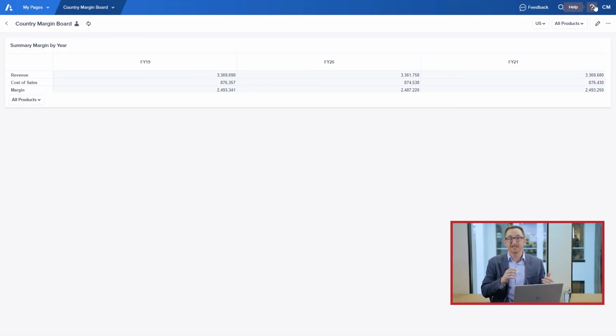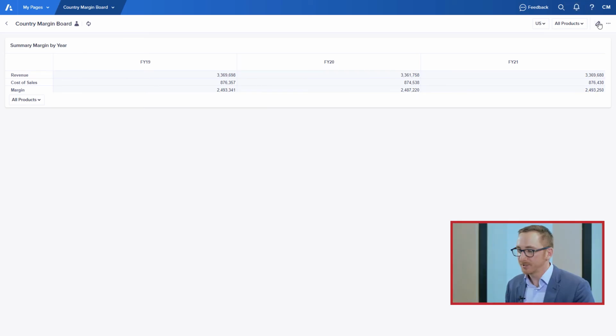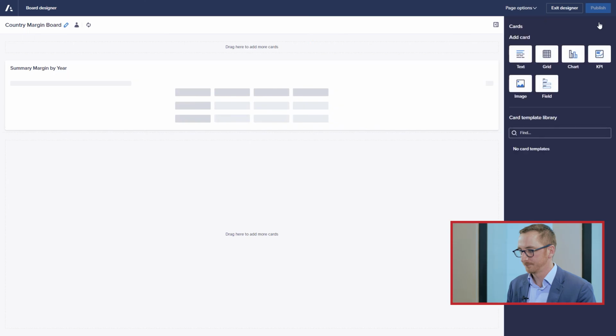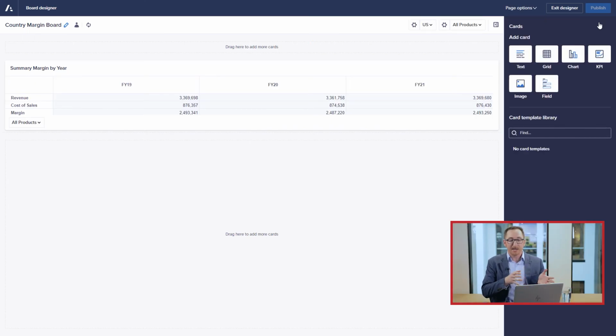To get back into designer mode, just click the edit icon. You'll notice that it's right here and it looks exactly like a pencil. So now that we've added a grid, the next thing that we're going to do is go ahead and add a chart. Previously I double clicked and you can see that it went in there. This time I'm going to give it the old drag and drop.